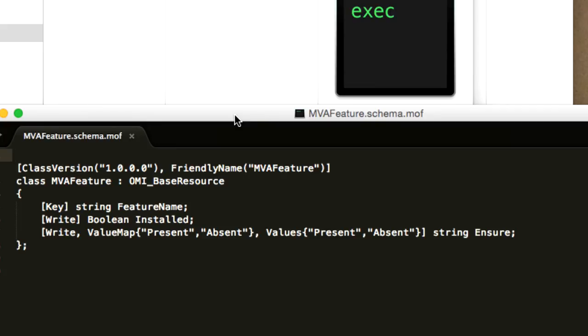Okay. Is there any way in the ISE to tell it to do syntax highlighting and all the stuff that goes on with regular PS1 files? In a MOF file?